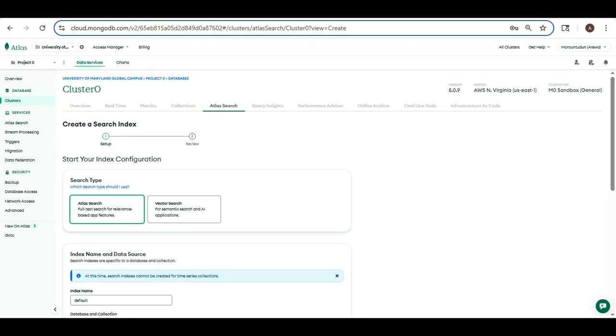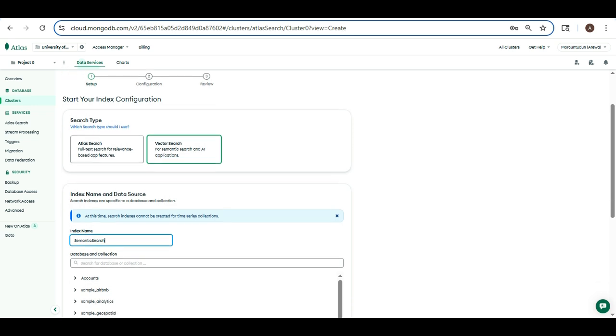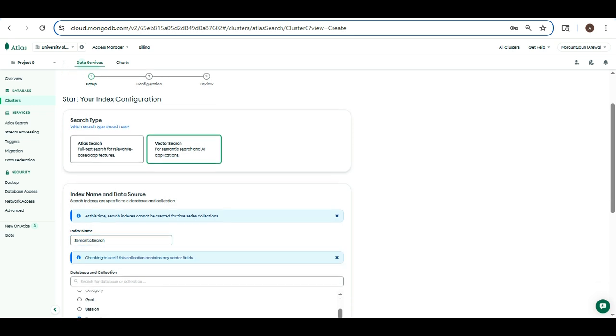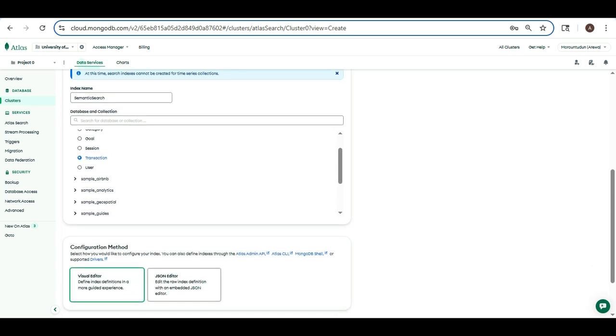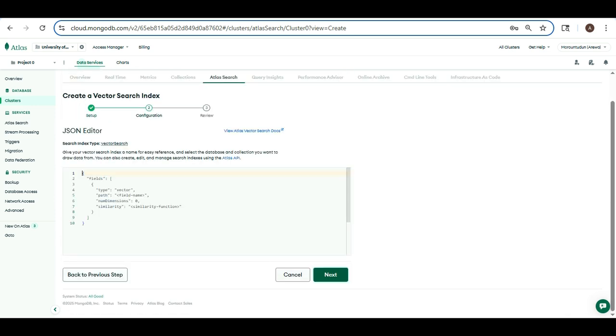Here we want to create a vector search. The index name is Semantic Search. And the accounts database for the transaction collection. Okay, and now we click on JSON editor and we click next. Here I will copy and paste the fields parameters.